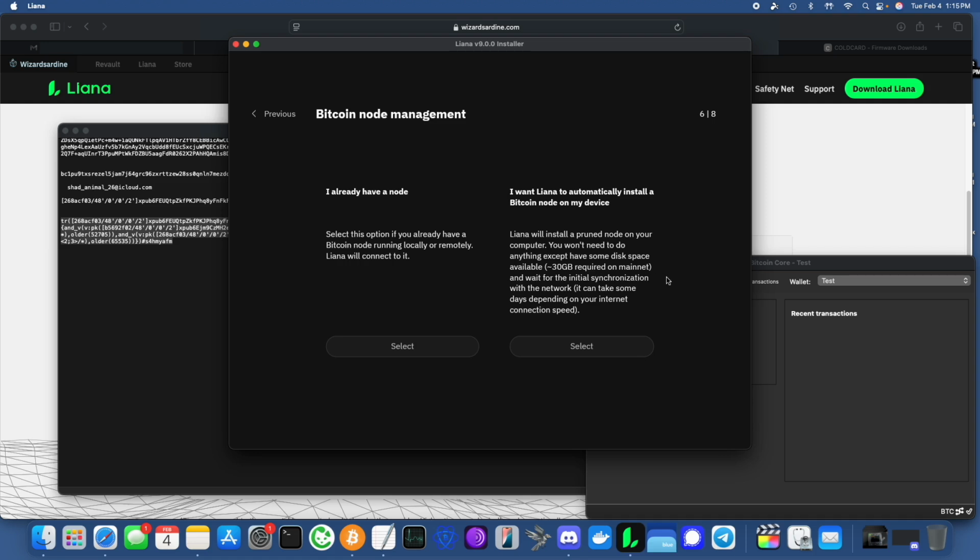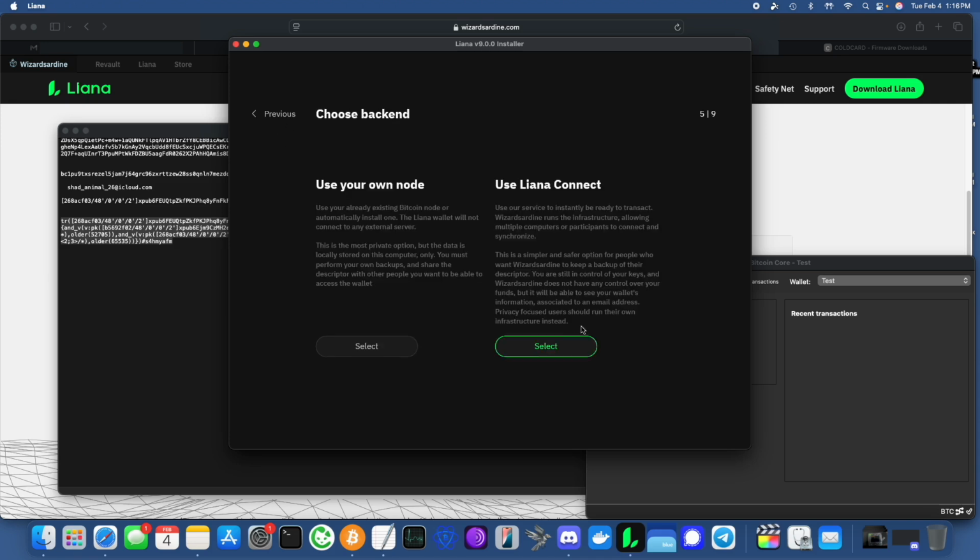It's going to be a pruned node, all right? A pruned node meaning that it only keeps the last 10, 20, maybe 30 gigabytes of data. Now, you still need to download the whole blockchain, but it doesn't keep it, it prunes it, and it only keeps the most recent data. This can save you a lot of disk space. However, this was still a big burden for a lot of people because let's say you're not super privacy conscious, or let's say you just want to try out this wallet and you don't want to have the hassle of downloading Core just to use it. Well, now you have something called Liana Connect, where they basically will host it all in the cloud.